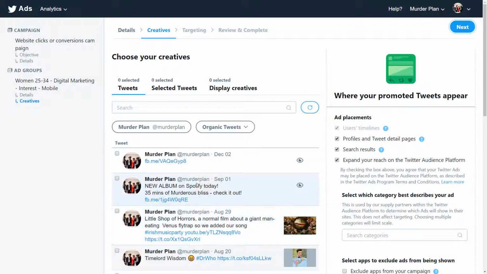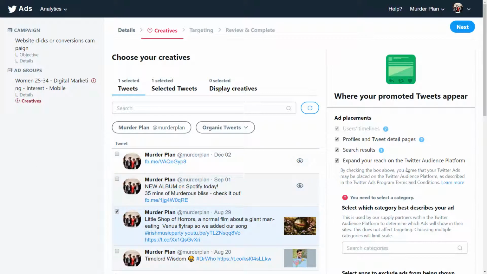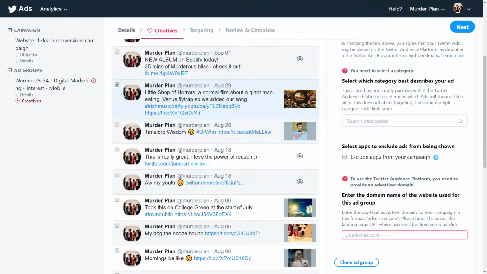Or if we want to write a tweet ourselves, we can click this drop down here and we can schedule a tweet, or we can do promoted only tweets. So these are tweets that appear in the timeline of your audience but don't appear organically from your account. But for the moment, let's just go with organic tweets, and we'll just pick a tweet here and finish our setup here.